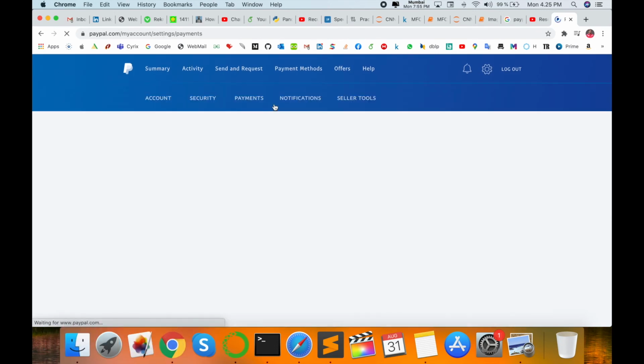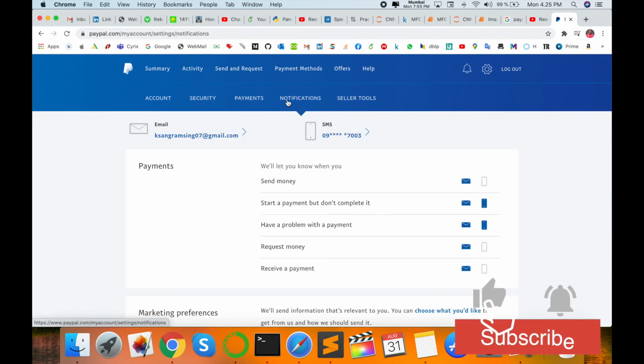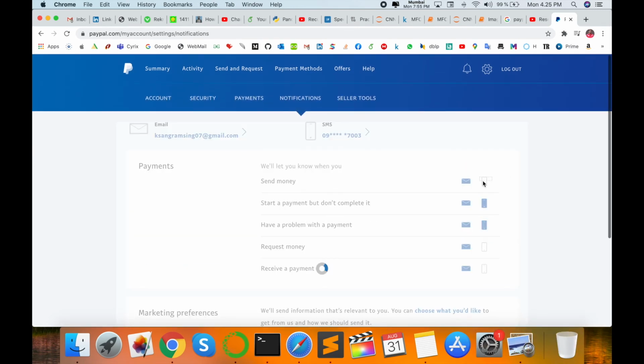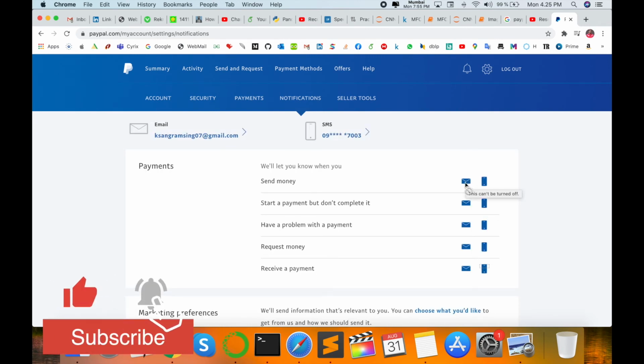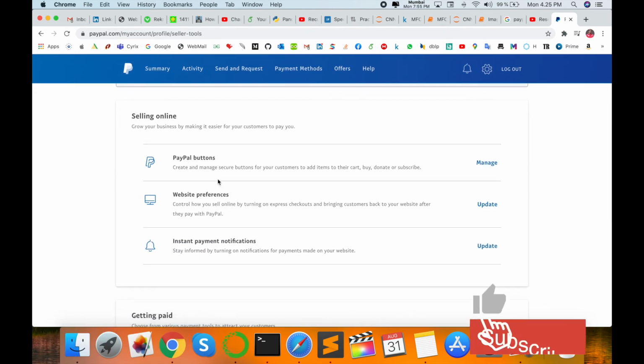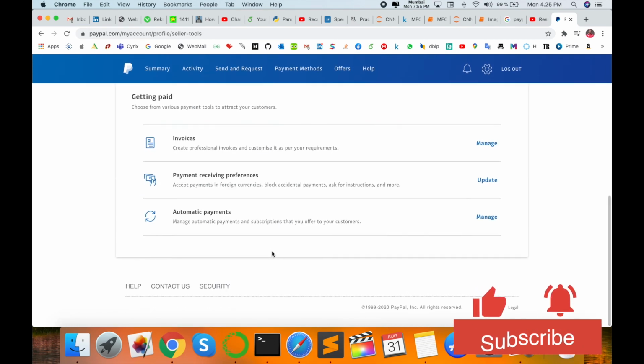Some payment instructions are there, notification instructions are there. You choose whether you want to receive email or not, text message or not. Some messages are available here, like I want to receive email as well as text message also. So I am selecting message box and cell phone also. So select tools for business, website performance, instant payment notification, and the rest of the information is available here.